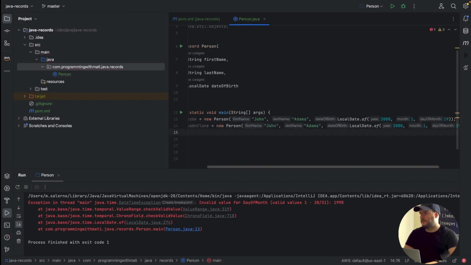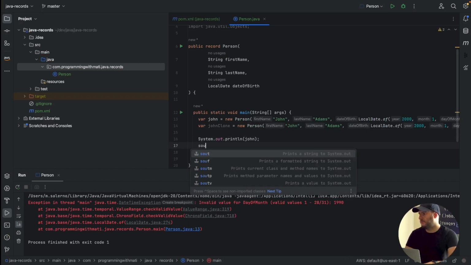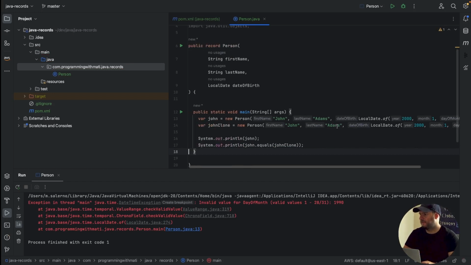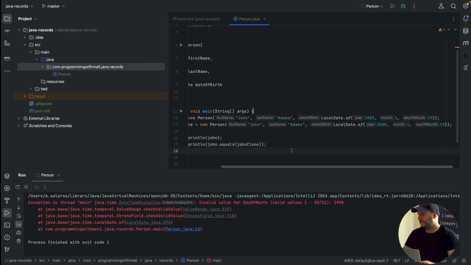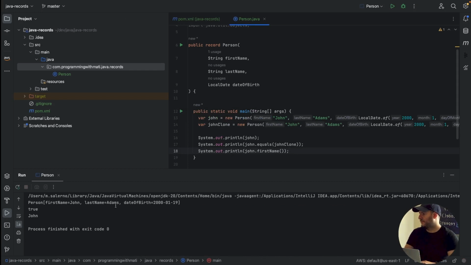This is John clone, and I'm going to say System.out John, and we'll see the toString method there. I'm going to also check if John equals John clone, and this should be true, not because they are the same object, they're not, but because they have the same properties. The properties are equal, so the names and the dates are equal. And also we could maybe print one of the properties, so john.firstName. And this is the getter method, you see? This is a format that is auto-generated by the JVM. So if I run this, we see the toString method, we see that both are equal, and we see the first name John.